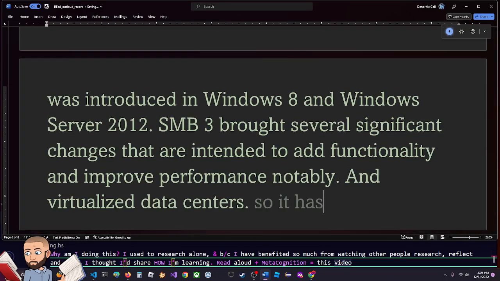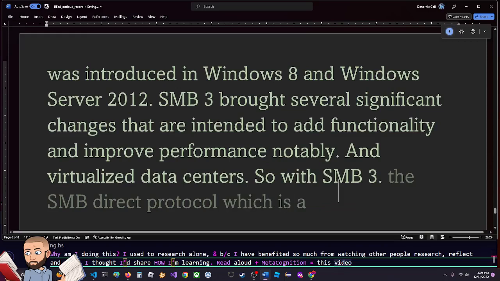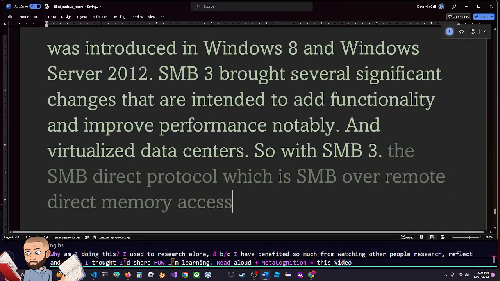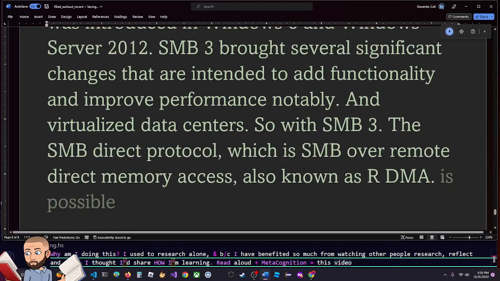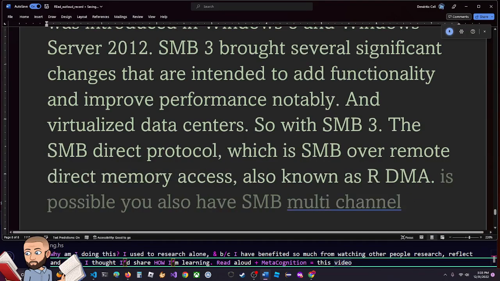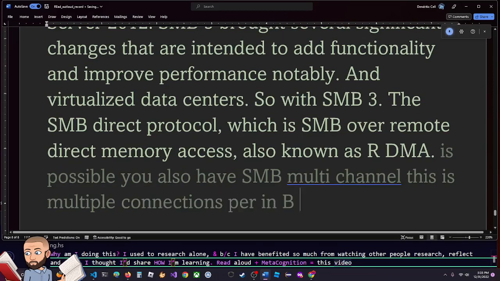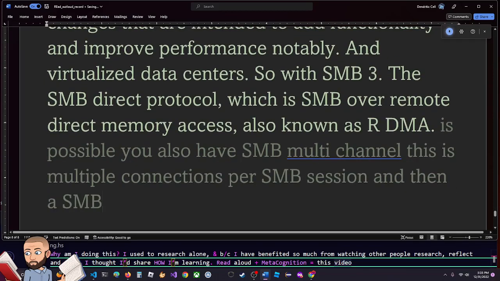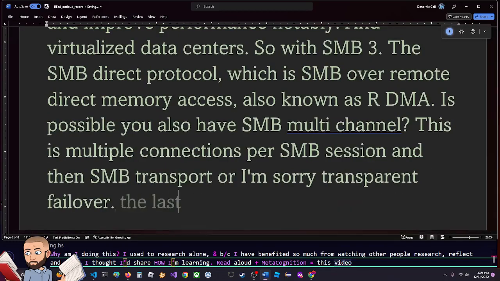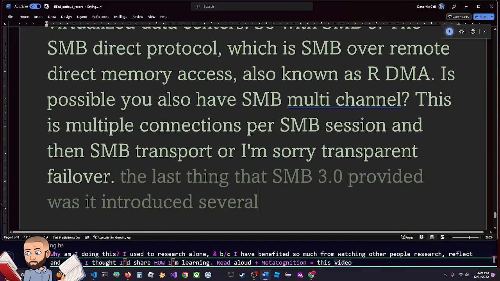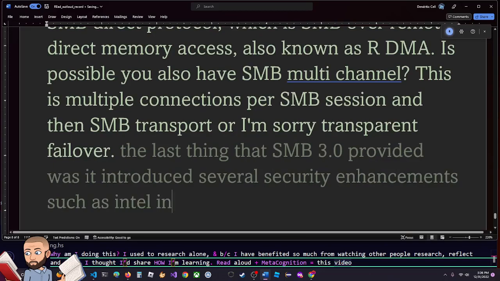So with SMB3, the SMB Direct Protocol, which is SMB over Remote Direct Memory Access, also known as RDMA, is possible. You also have SMB multi-channel. This is multiple connections per SMB session. And then SMB transparent failover. The last thing that SMB 3.0 provided was it introduced several security enhancements, such as end-to-end encryption and a new AES-based signing algorithm.